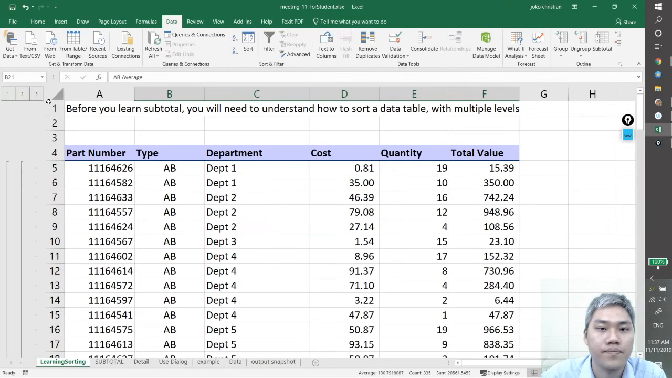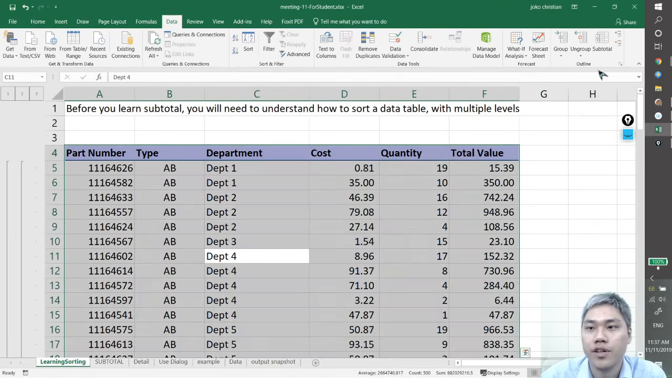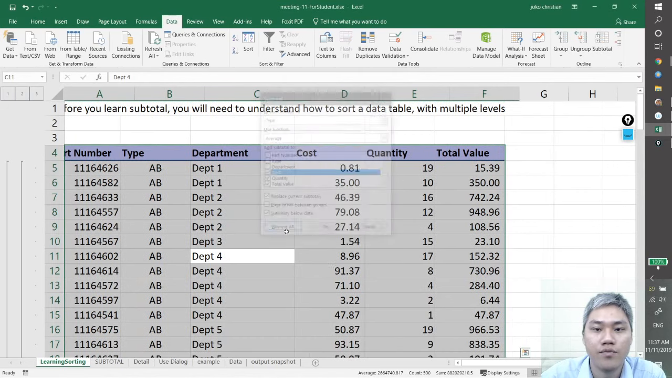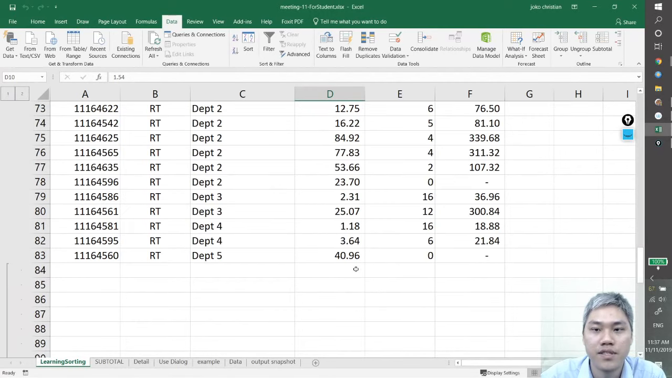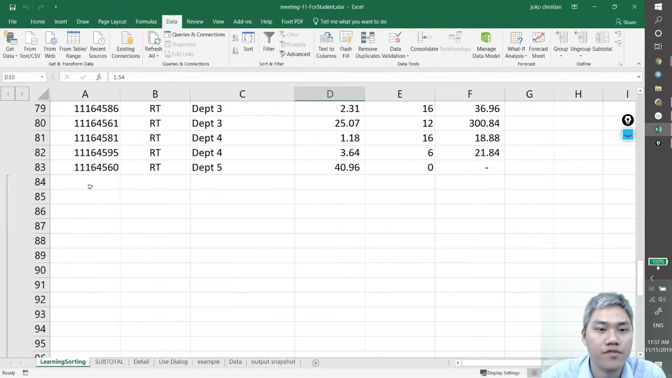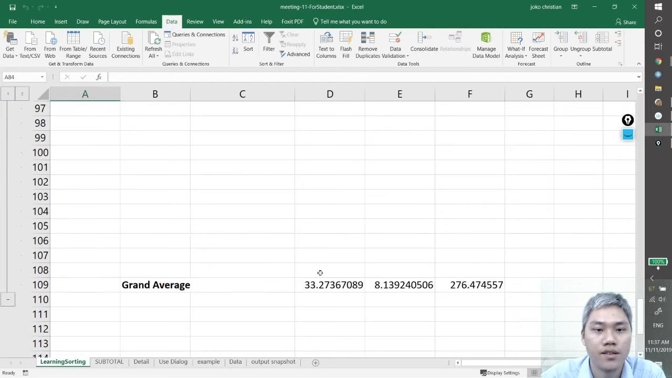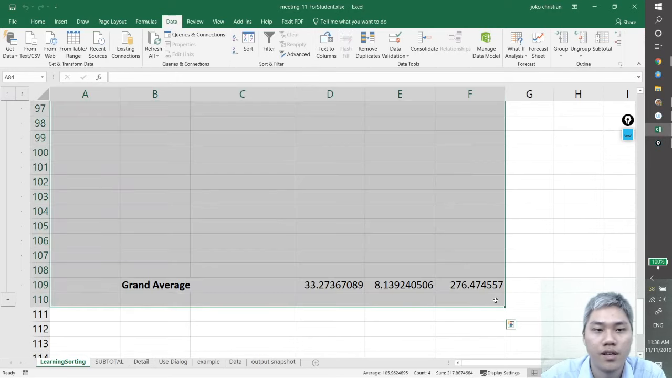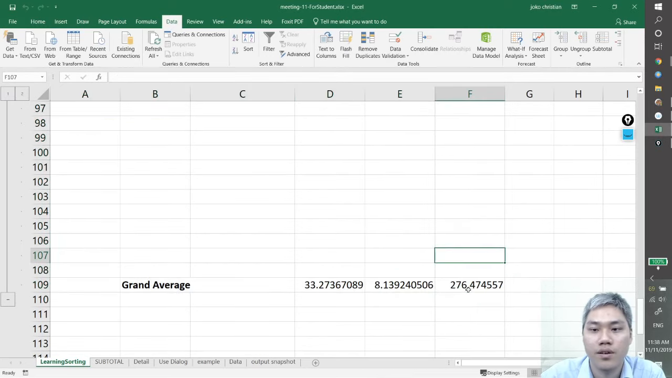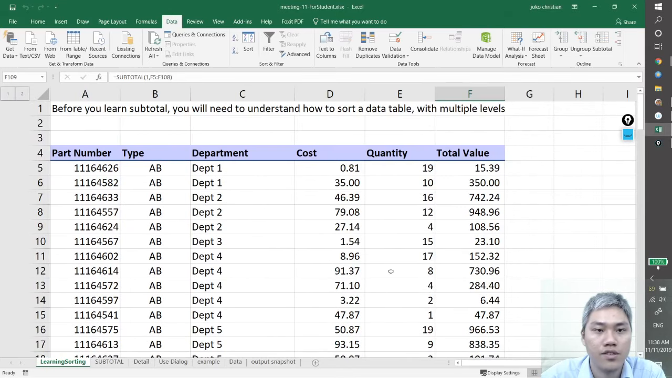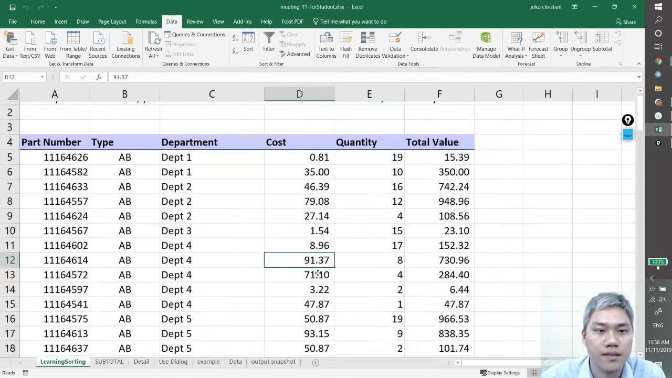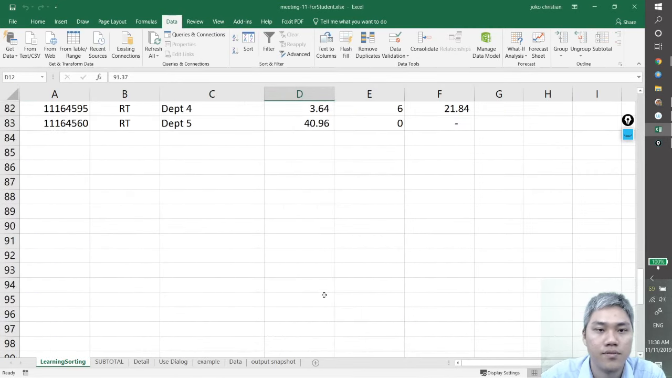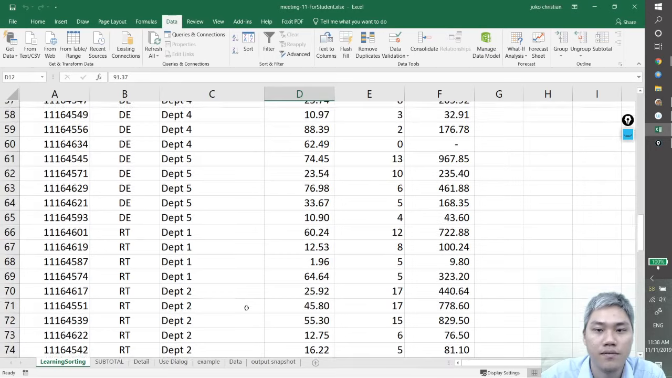Okay, now let me Control A again, and then I remove all subtotals. Sometimes this happens if the data is too much. After you remove it, it does not include the grand average here. I need to reselect all and then remove all. There you go. You must make sure there's no more value hidden down there.